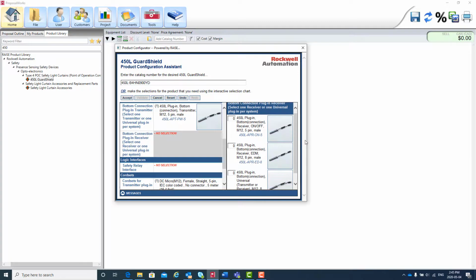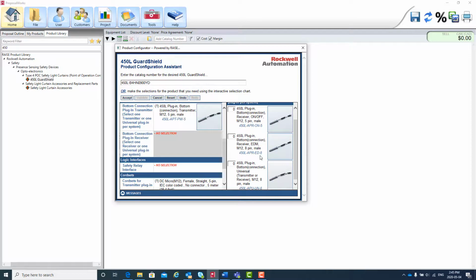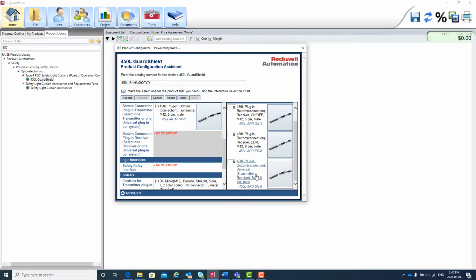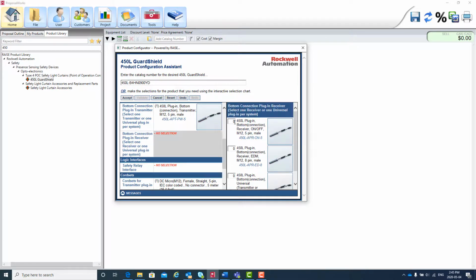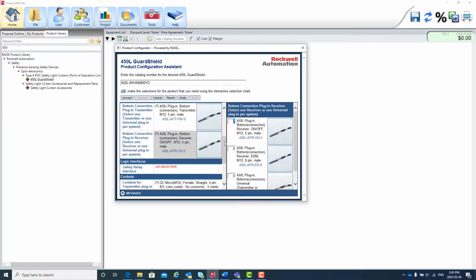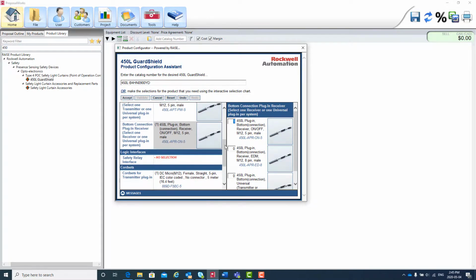And once again, you have a 5-pin on and off capability. You have an 8-pin capability that now gives you EDM and also a reset capability, and now you have a universal plugin capability also too. The most simple plugin is the 5-pin version. I'm going to stick to that, and that gives you the simple wiring capability for 5-pin on the receiver side.